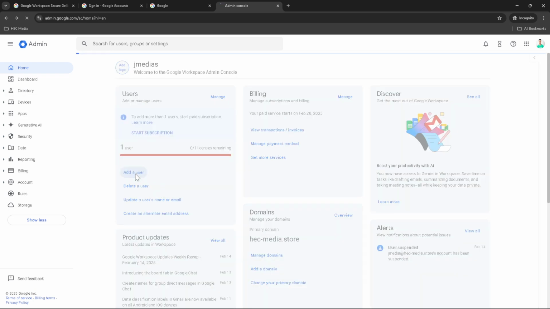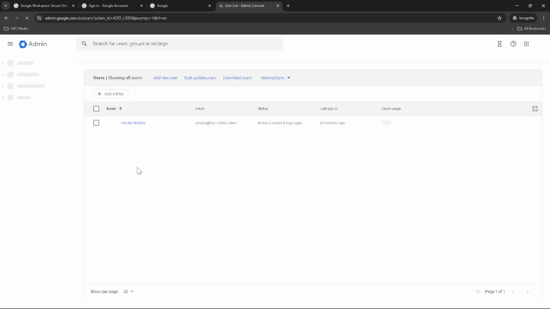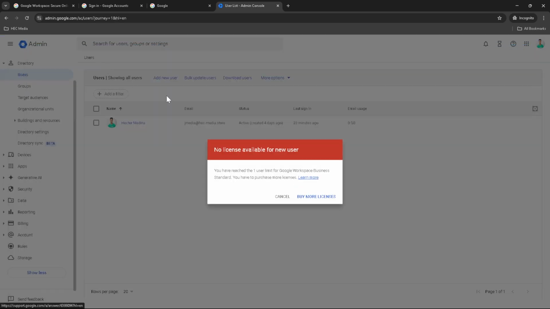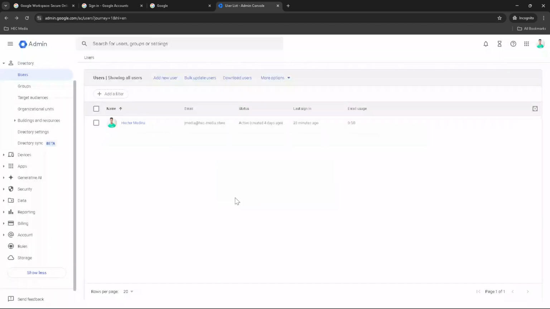Here, you'll be prompted to fill in the necessary details for the new user's account creation. This includes their name, email address, and other pertinent information that will enable them to have their personalized login. After you've completed all the necessary fields, you'll have a button to click that says Add New User. Selecting this button will officially create the user within Google Workspace, granting them access according to the roles and permissions you've set up.